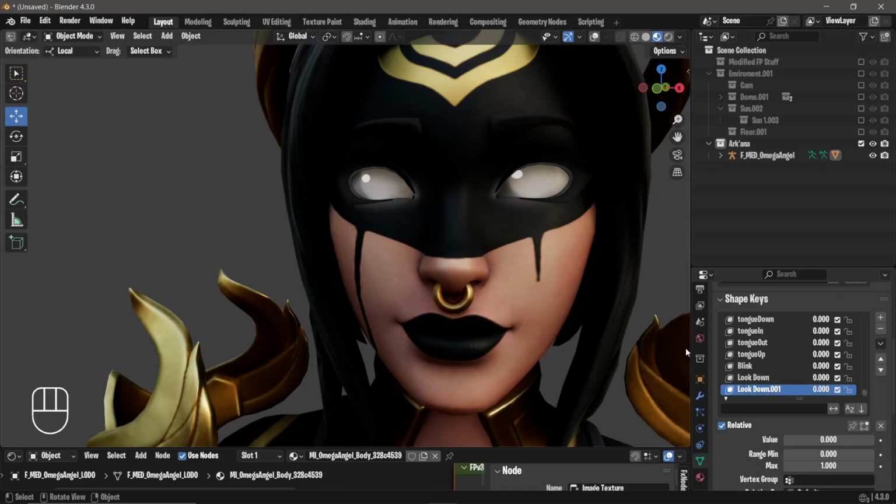So, we've got our looking shape keys. I called that look down again. Dang. Oh no. So, we've got our 3 shape keys for the eyes: the blink, look down, and look up.